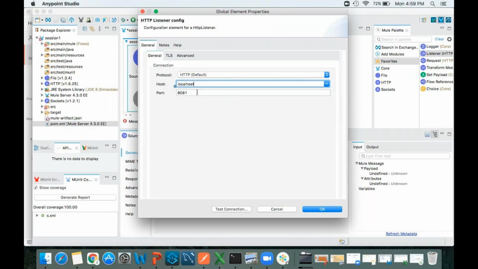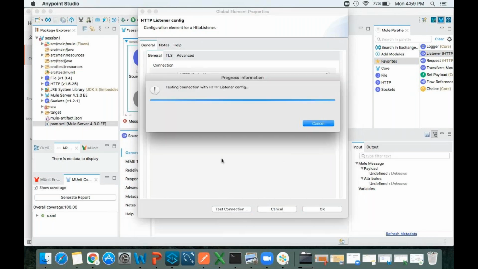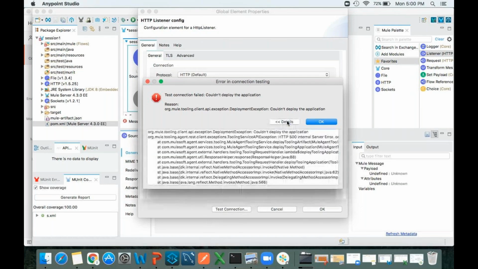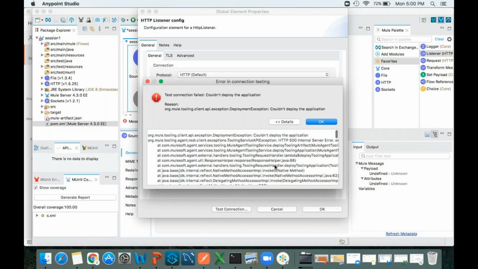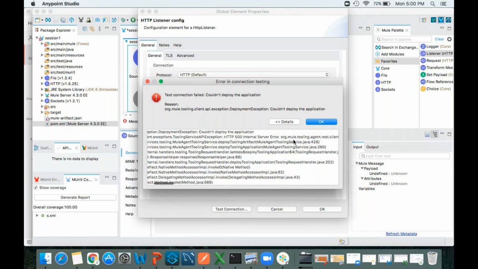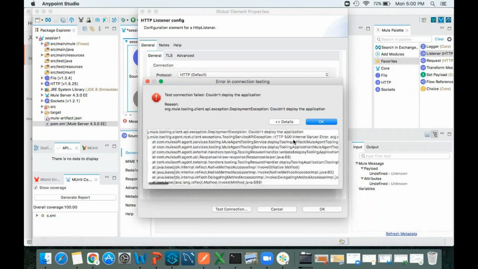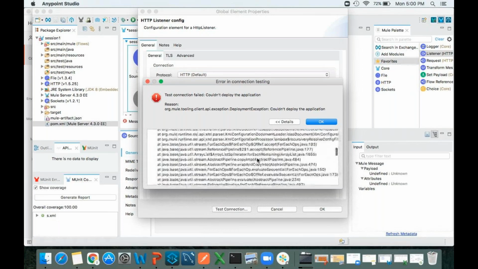and the port is 8081. Here, for the port you have to provide any 4 digits. Now, if I click on this test connection, let me see whether this port is available or it is occupied. See, test connection failed, could not deploy the application. Why? Because this port is not at all available. Maybe this port is busy with something.